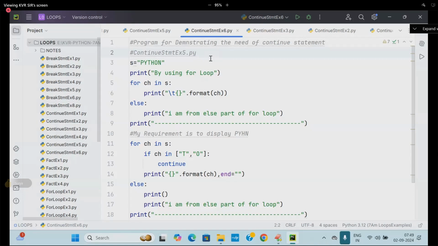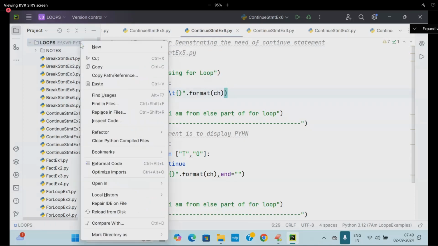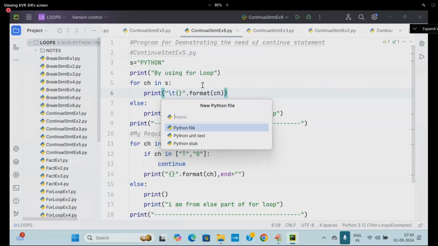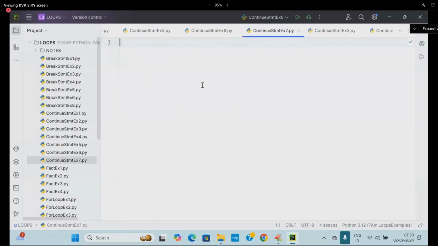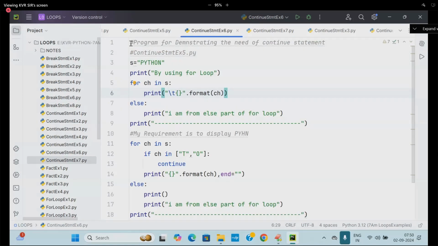So once again, I'm going to tell you. You asked about the usage. We are using the continue statement inside the loop only, no doubt in that. Now I'm going to enter into 7.py. Shall we take this now? So let us go to the need of the continue statement.